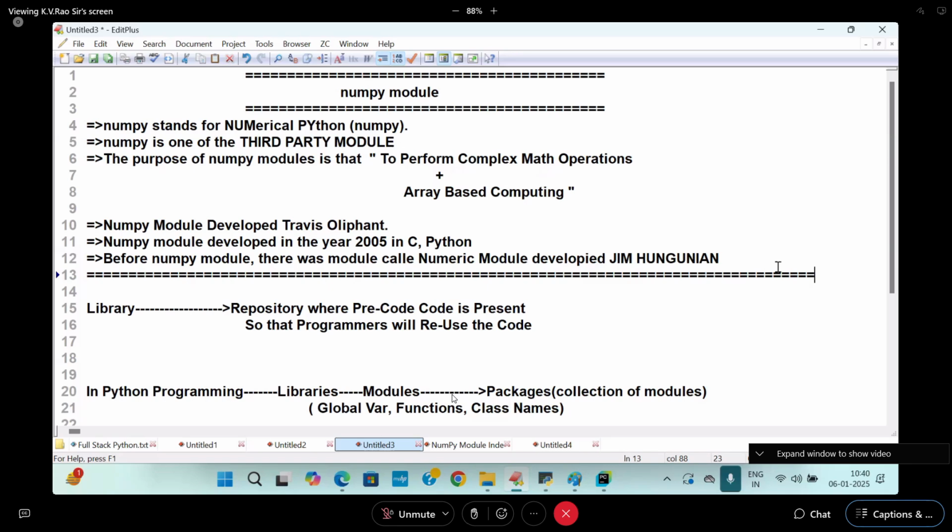Plus, what does it deal with? To do all these mathematical operations, the organization is called array-based computing. How many types of arrays are there? Three types: 1D, 2D, and ND. What is an array? I will explain that also. Right now, don't worry about it.